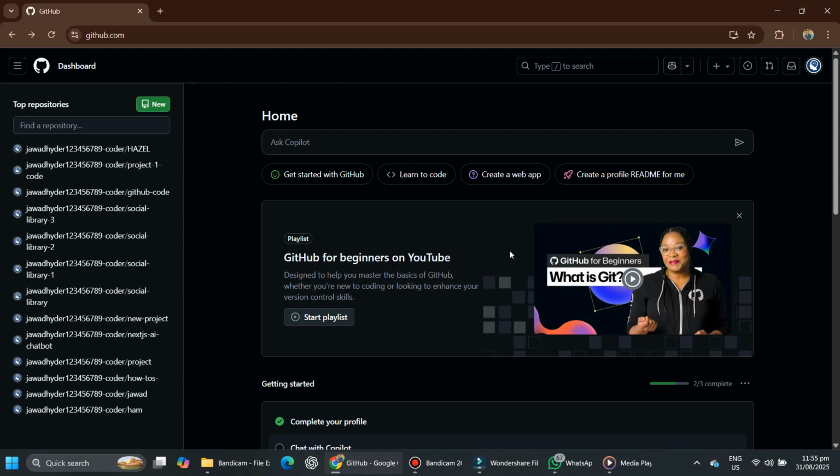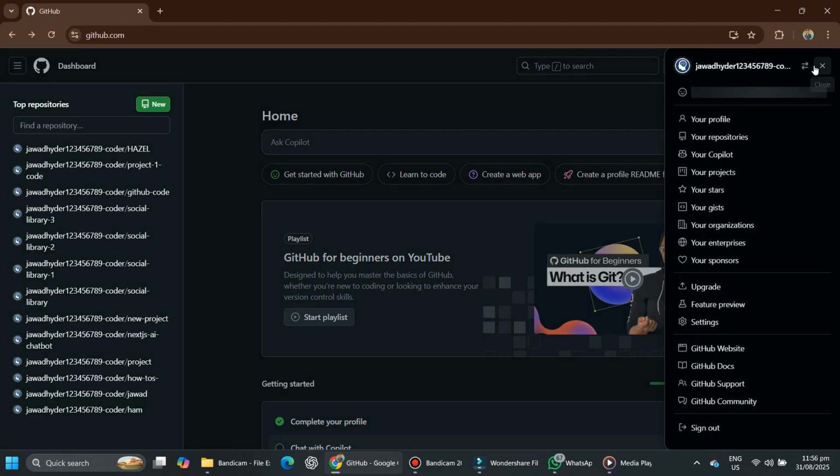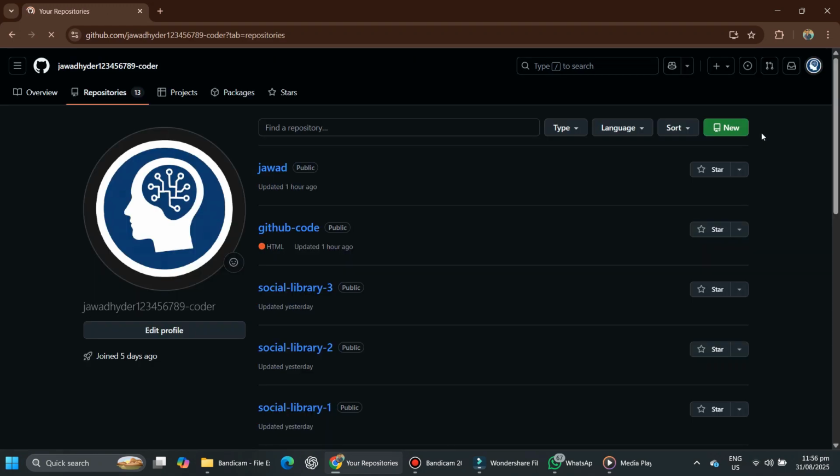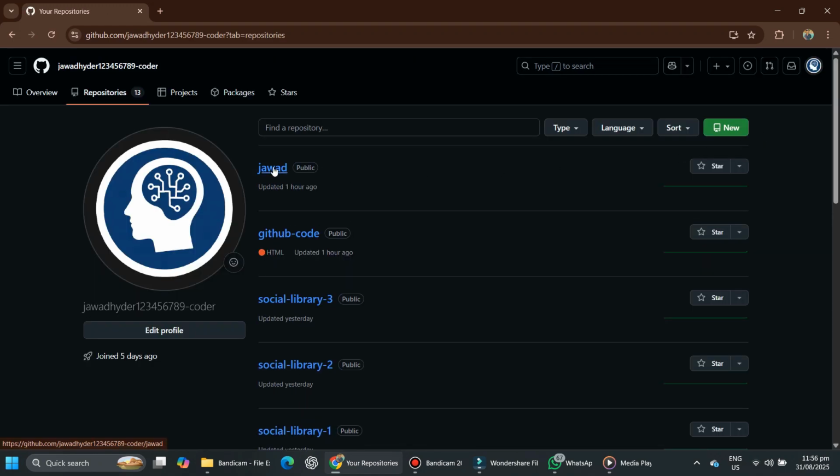So let's get started. To create a README file, first open github.com in your browser and log into your account. Once logged in, click on your profile picture at the top right and select your repositories from the drop-down menu. Next, choose the repository where you want to add a README file.